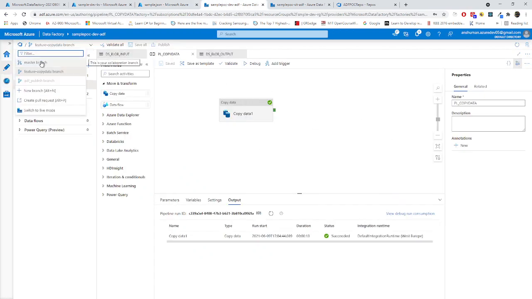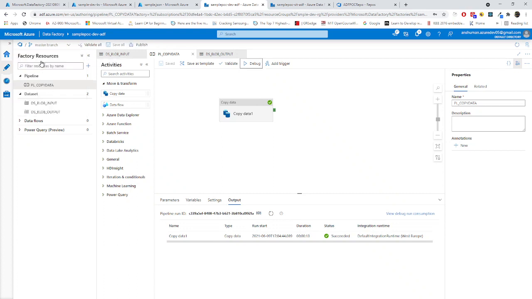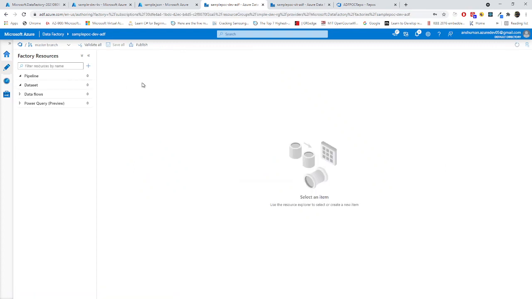Now if I go to my master branch, you should not see this pipeline because we have not merged anything till now. So right now you can see that our master branch doesn't have anything in the pipeline. Okay, right now I will again choose the feature branch. Now I will create the merge request.